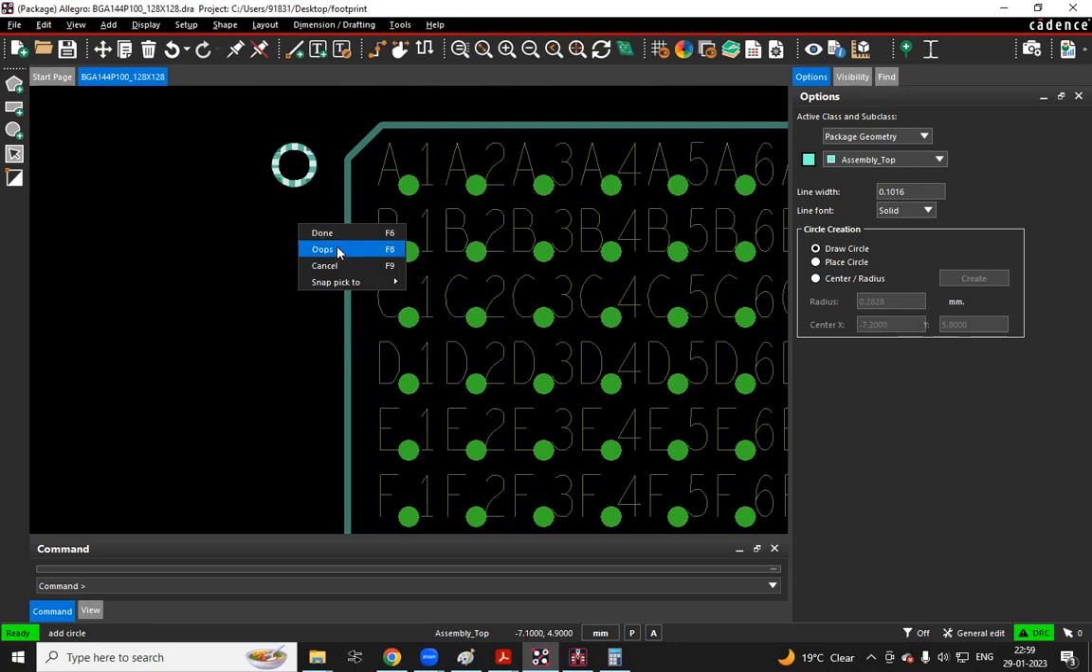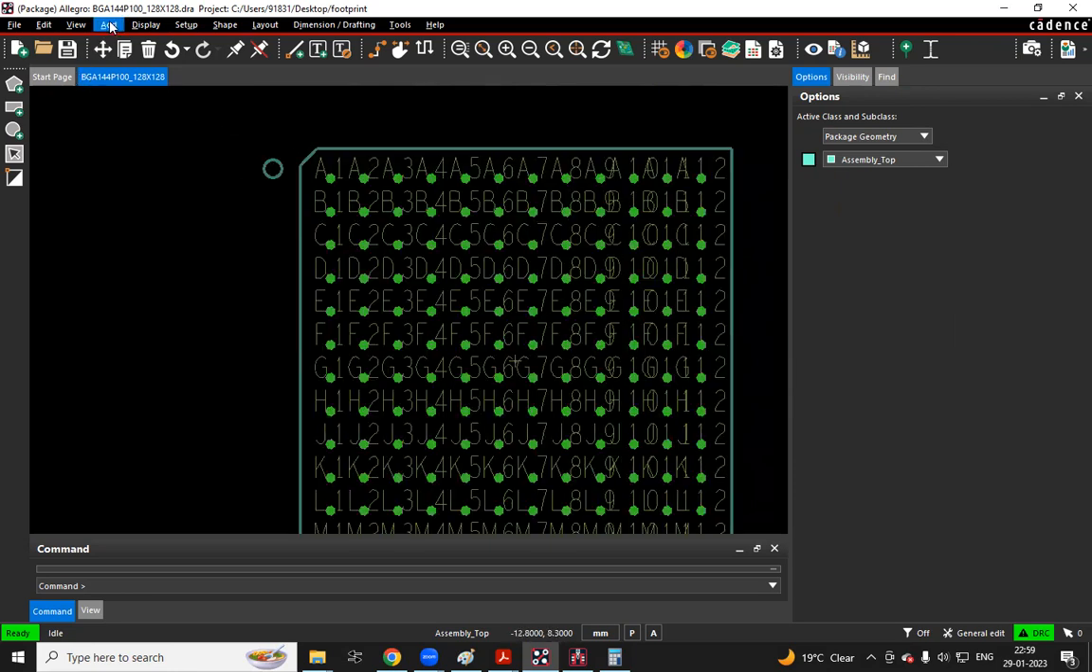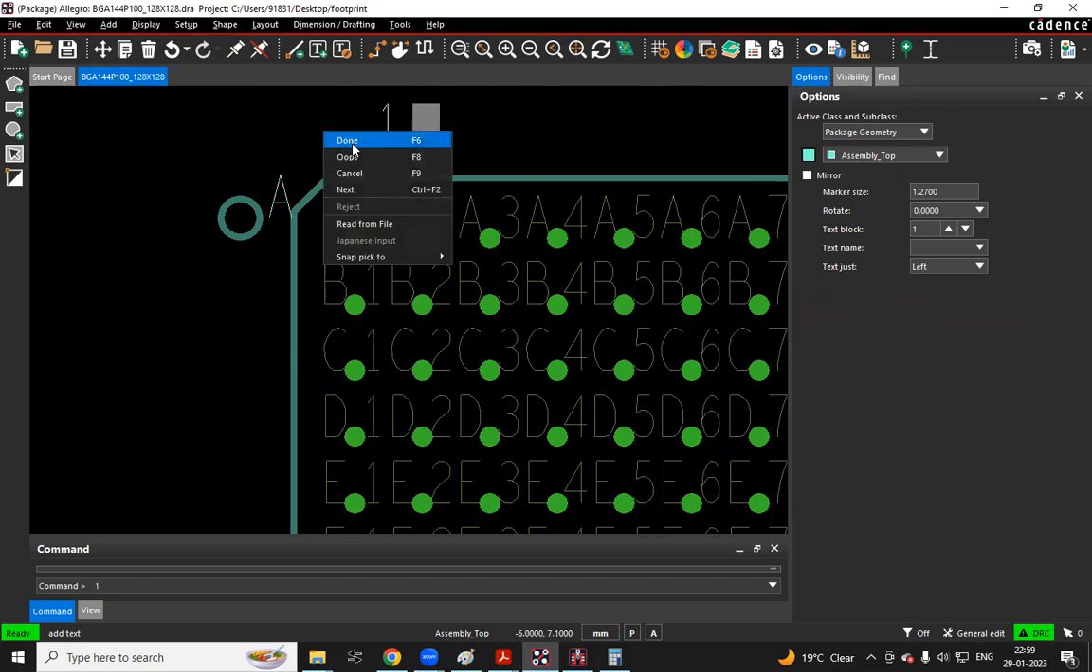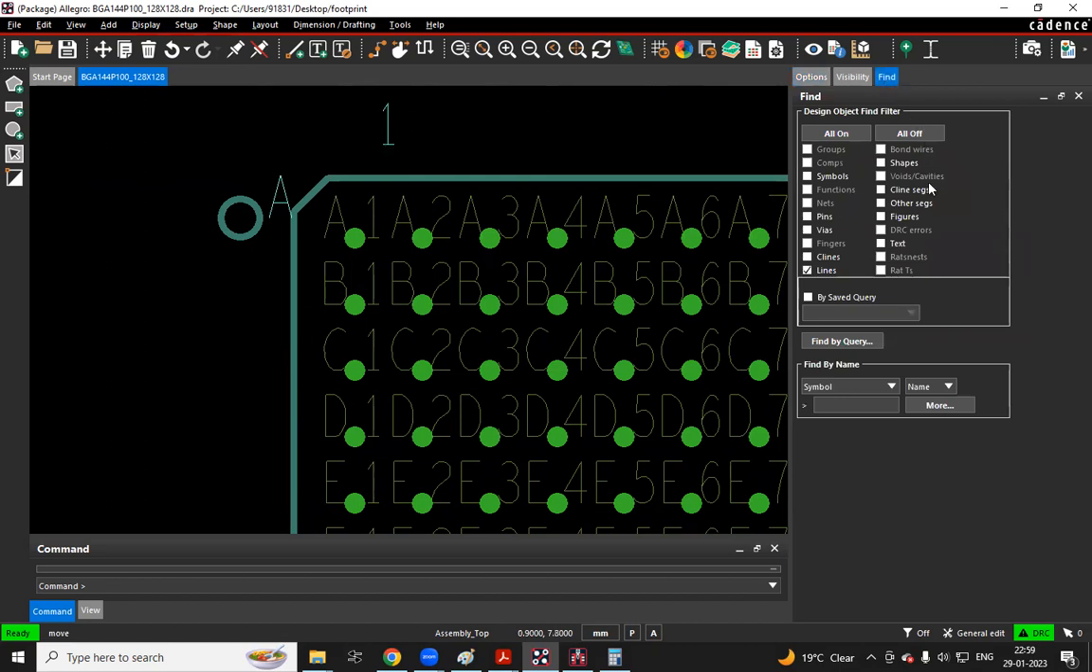Okay, done. Now, since this is the BGA, we have to show so many things. So go again here, add text, write here A, here 1. Okay, then you will come to know which is A1. This you can bring here.